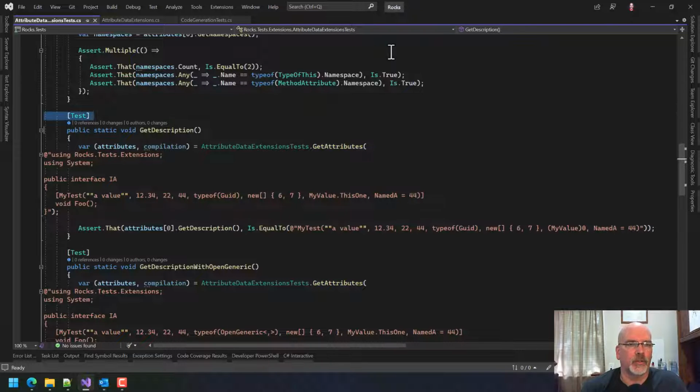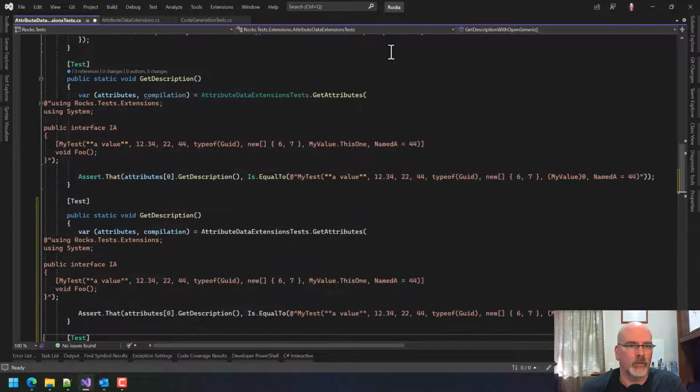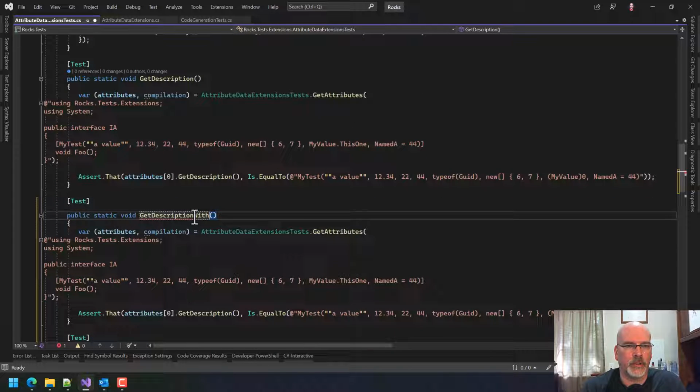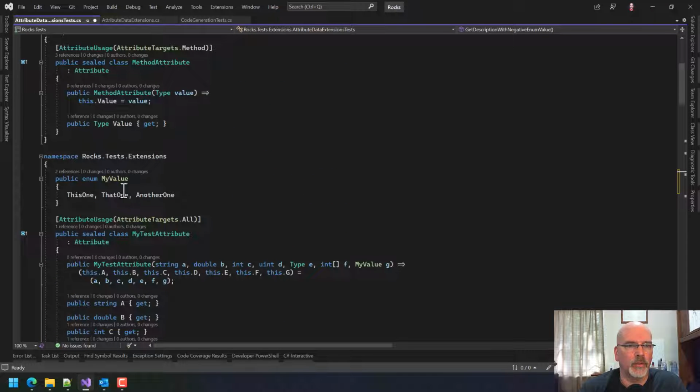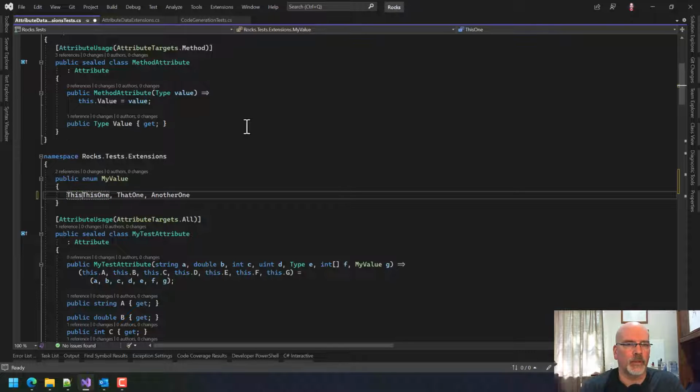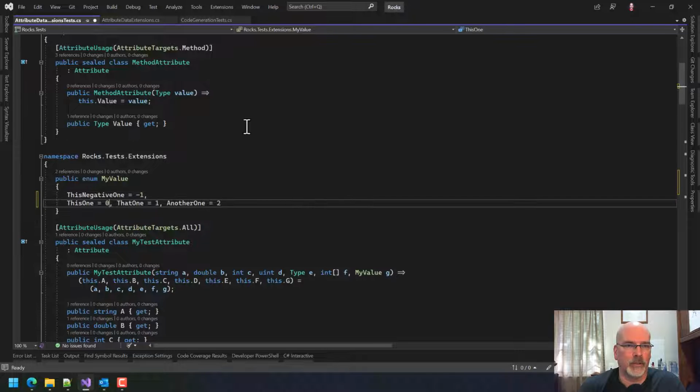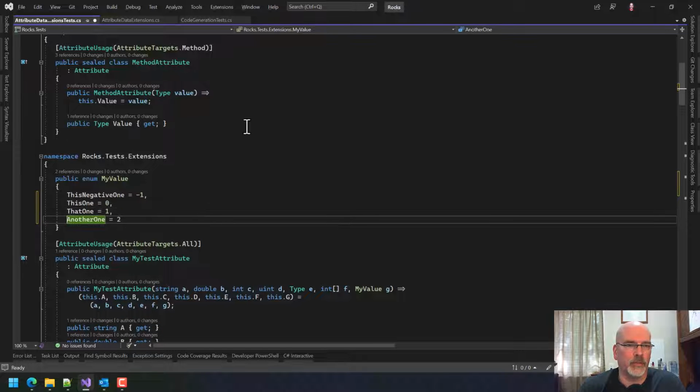So let's have get description with negative enum value. Okay, so we're going to come up here and say this negative 1 is going to be equal to -1. This one is going to be equal to 0, that one is going to be equal to 1, and another one is going to be equal to 2. We're just going to be explicit with our valuing here. I think that's a little bit more readable.